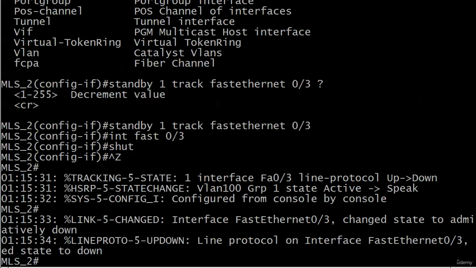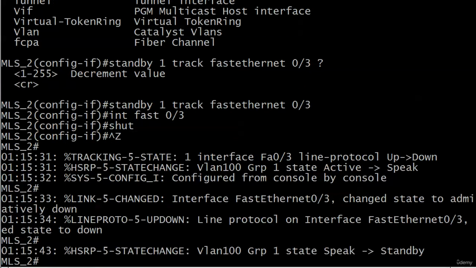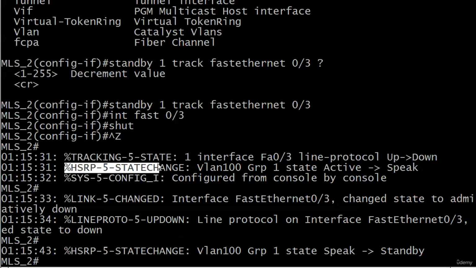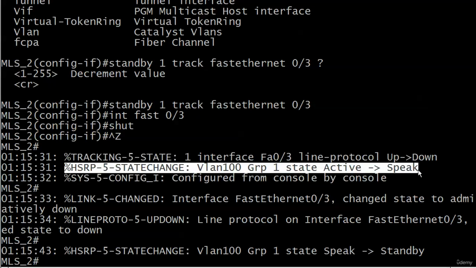And we get all kinds of messages right away. One that we haven't seen before. Notice the top line, the top log message, I'd say the console message: tracking 5 state 1, interface FastEthernet 0/3, line protocol up to down. Then all kinds of other things happen. Right after that tracking message, there's the one we hadn't seen before. Here's your HSRP state change message. We went from active to speak immediately.